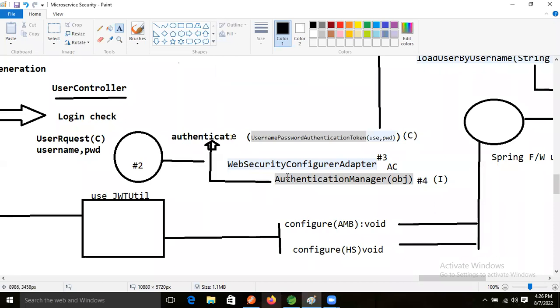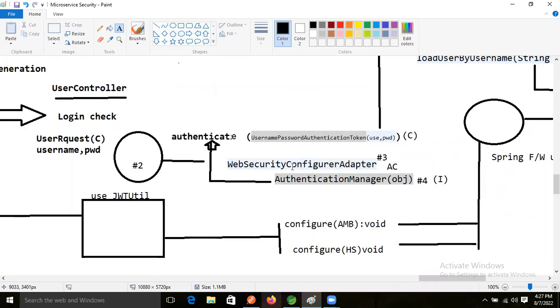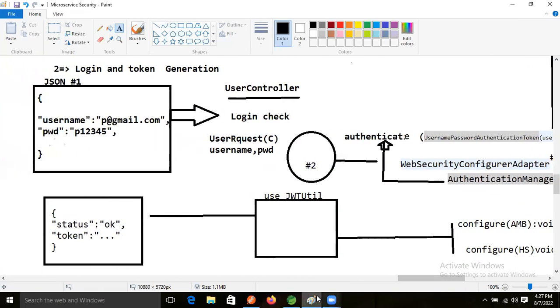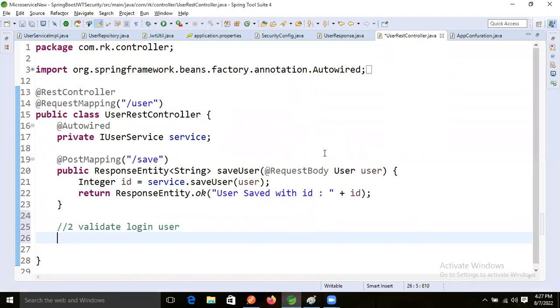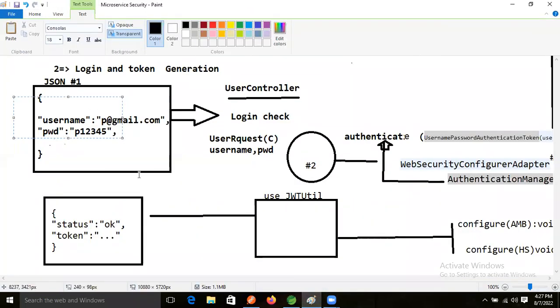So, web security configurer adapter is there, and the authentication manager. First let's work on the controller area only. For validating the user, we need JSON data as an input, right friends?